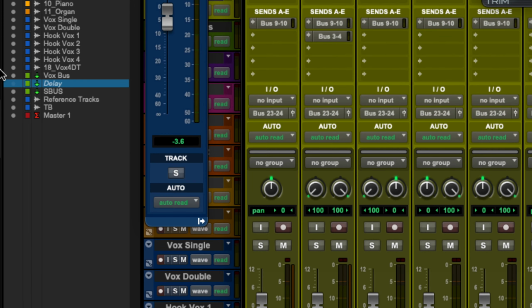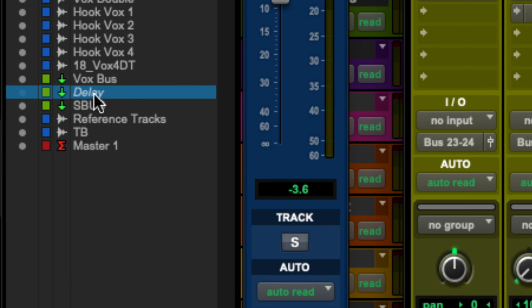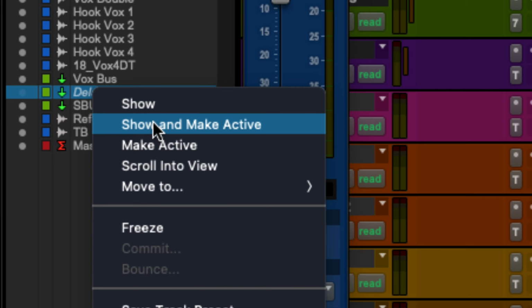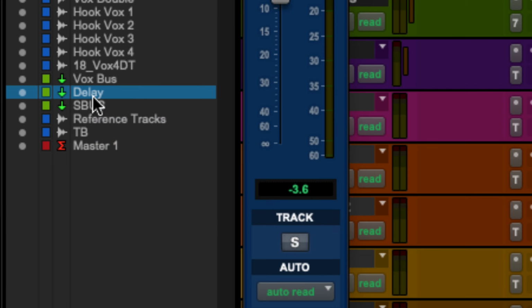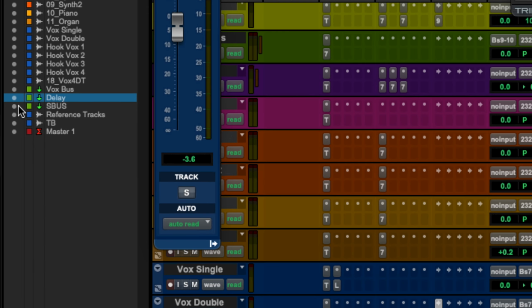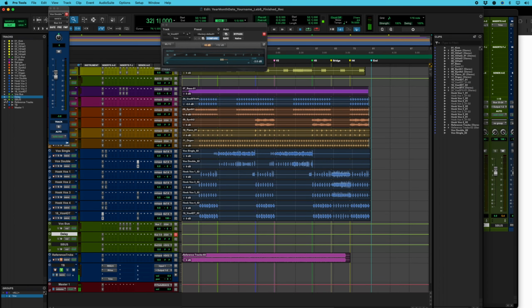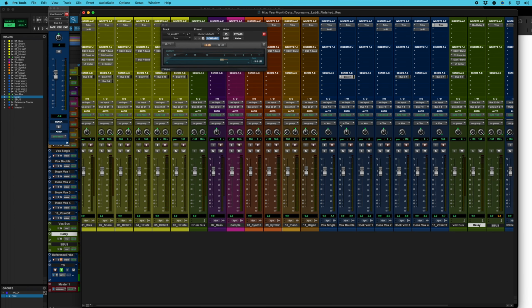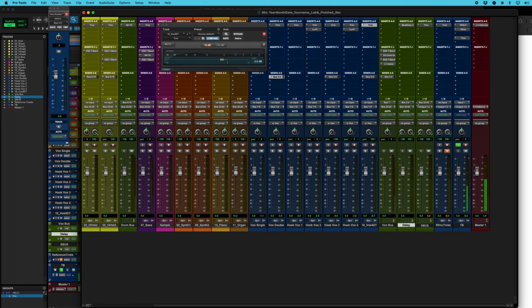If I look over here on my left side though, do you notice it's showing the delay track, but it's kind of italicized and there's no dot. So that means it's not being shown and it's not active. If I right click on it and say show and make active, boom, it becomes unitalicized. It shows up on the track list on the left-hand side. And now if we look in my mix window, it's now active and running.